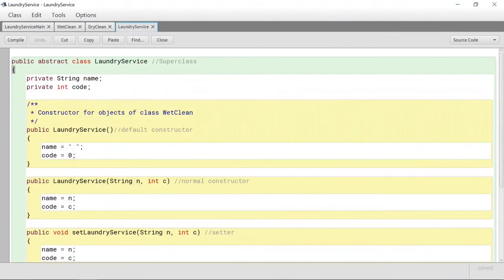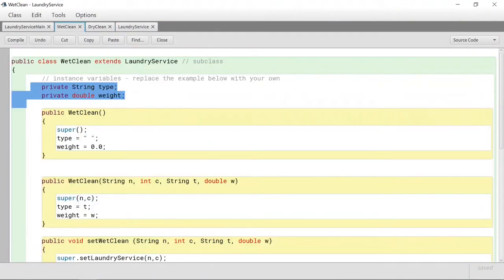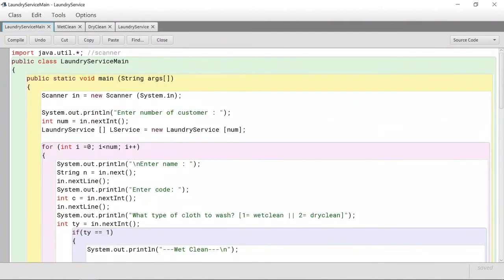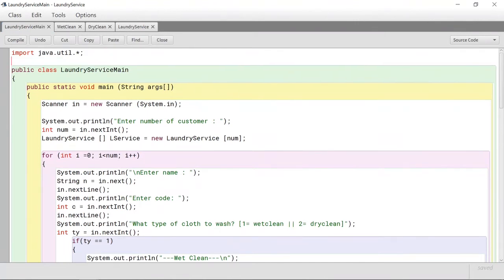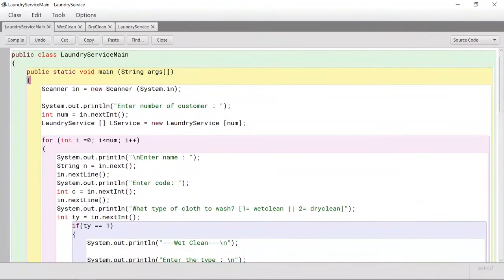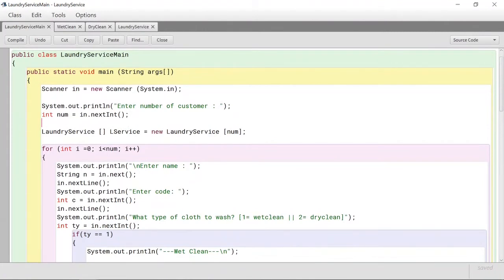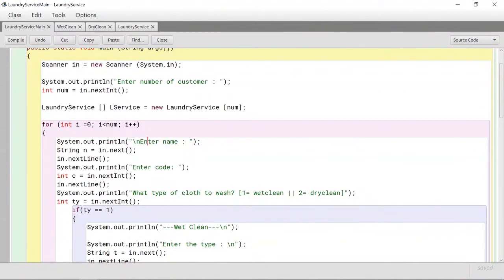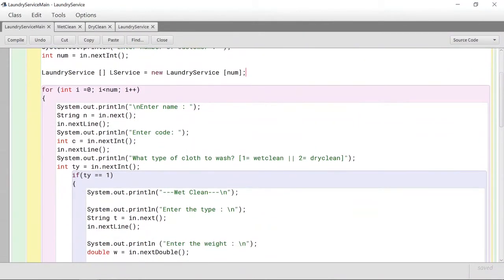After we do the superclass and the subclasses, we will do the last class, which is the main class. In the main class, we will import, and then for the declaration, we write public class LaundryServiceMain, and public static void main, as we usually use. Then the Scanner, and this is the array, and this is the number of customers and the declaration of the array.